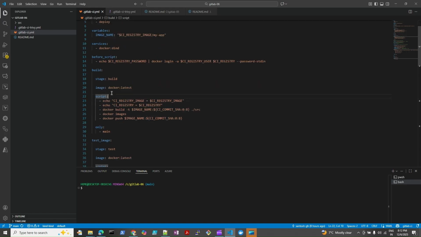In the build job, we are simply building the Docker image. I have mentioned here the path is ./src for the Dockerfile, because you can see my Dockerfile is available under this src folder. If your Dockerfile is included in the root directory, then you can just mention a dot here.